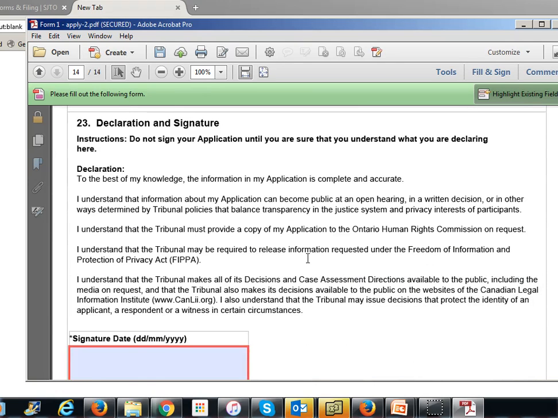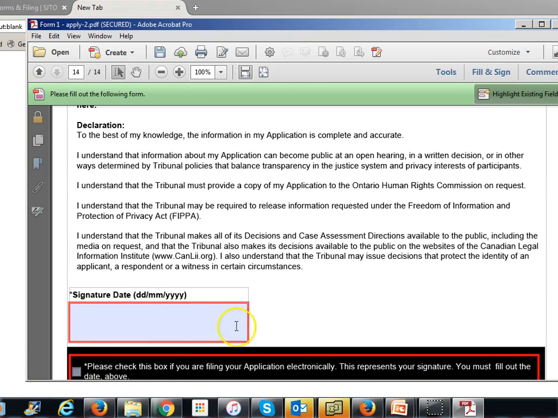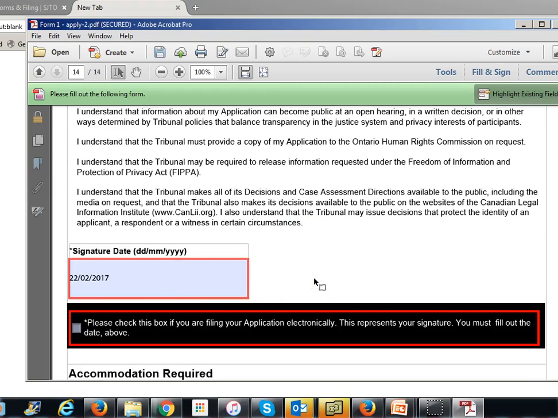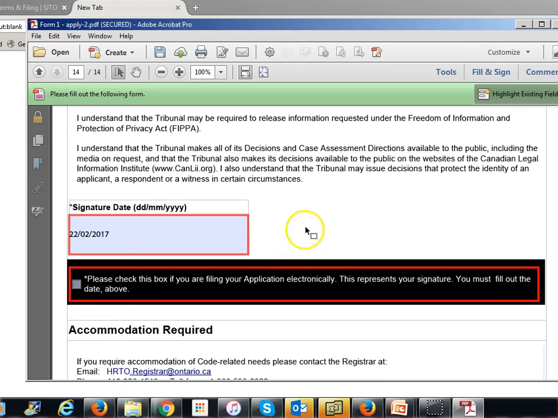And then the last section is declaration and signature. You put the date here. If you click on it, you can actually choose a date. Let's say 22nd of February 2017, which is today. And then if you want to file this electronically, you check this box, which represents your signature.